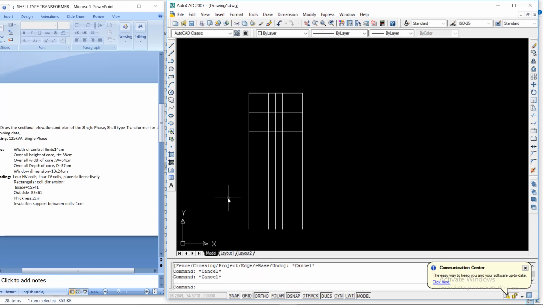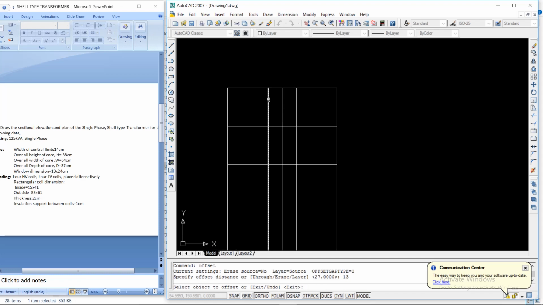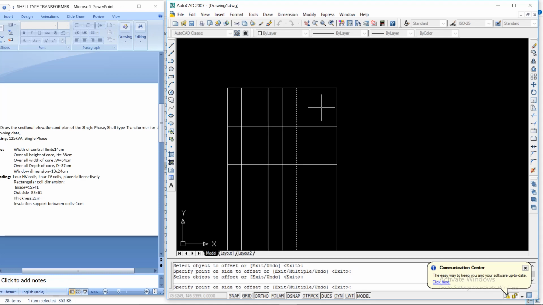Window dimension he has given, that is 13 cross 24 centimeter. So width of the window is 13, height of the window is 24. So type offset. Now width of the window is 13, so here you should not divide it by 2. Let it be 13. Enter. Select this line as a reference, click here. And this line as a reference, click here.